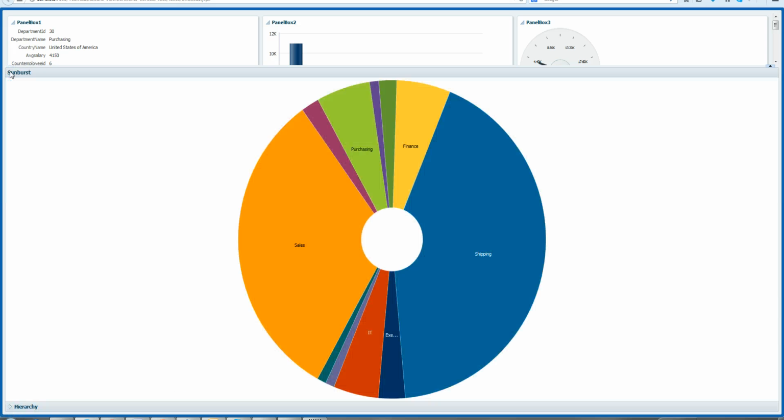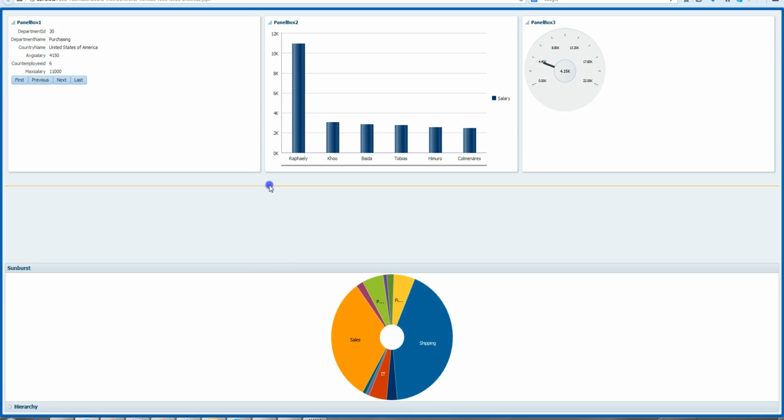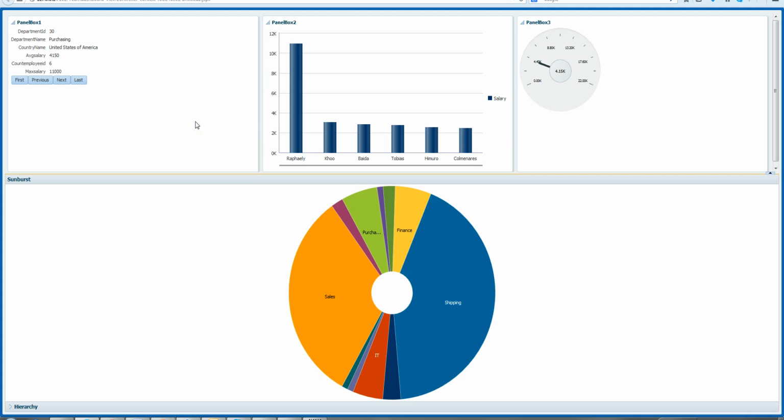We have the sunburst. So I've just used all the declarative components of JDeveloper, and I've made this dashboard application. Hope you like it.